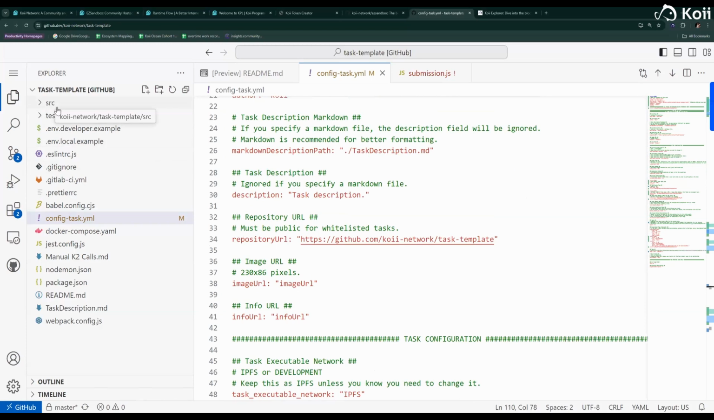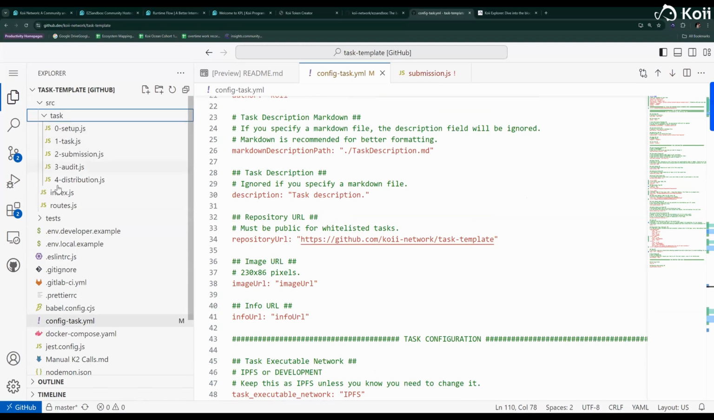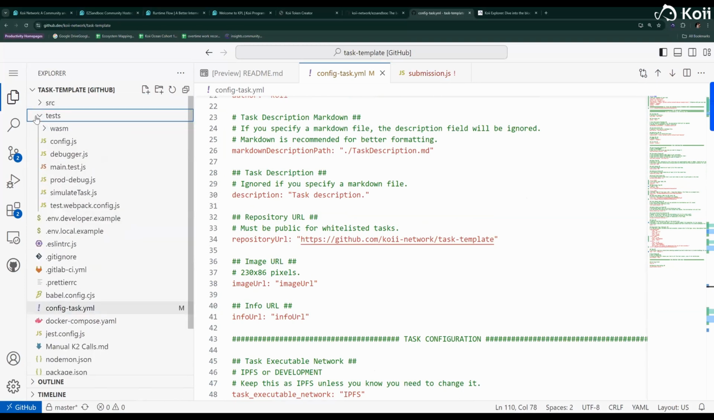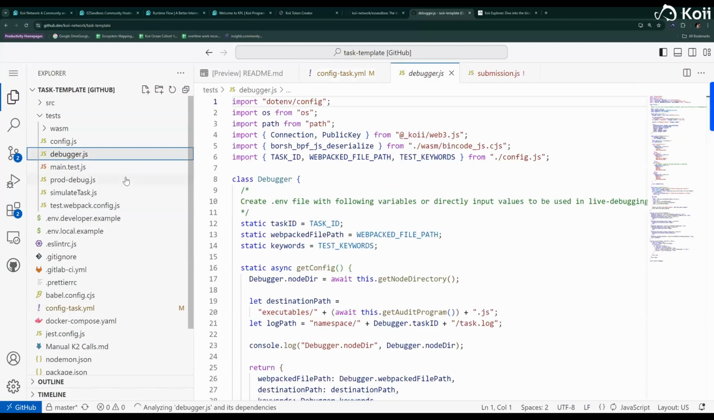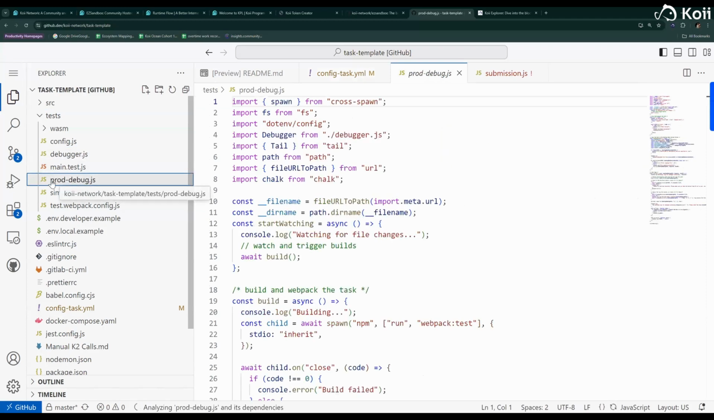You have your source folder and your test folder. In your source folder, this is where the task actually lives. And in your test folder, this is where all your testing stuff lives. For example, the unit test simulate task, or prod debug, which is the actual testing suite, the debugger itself. Prod debug launches the debugger. The old debugger is a testing debugger. Prod debug is a production debugger. We always suggest using the production debugger unless you know exactly what you're doing with the old debugger. Prod debugger is almost always better.